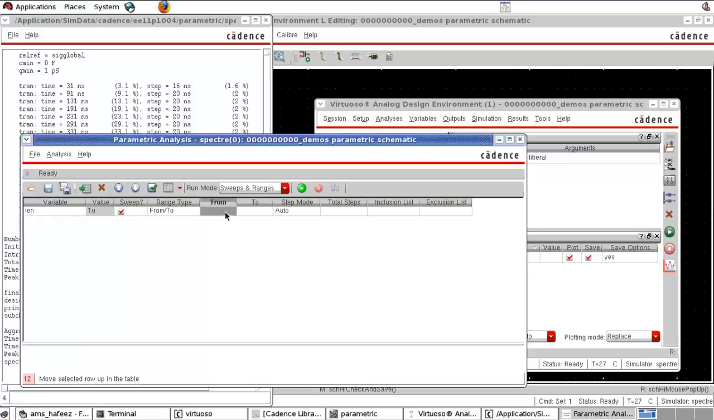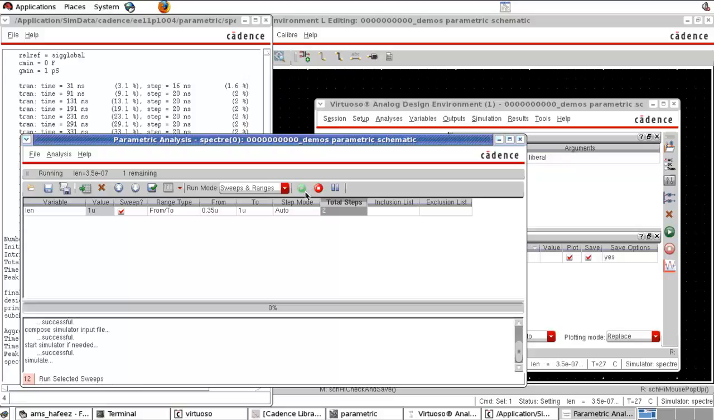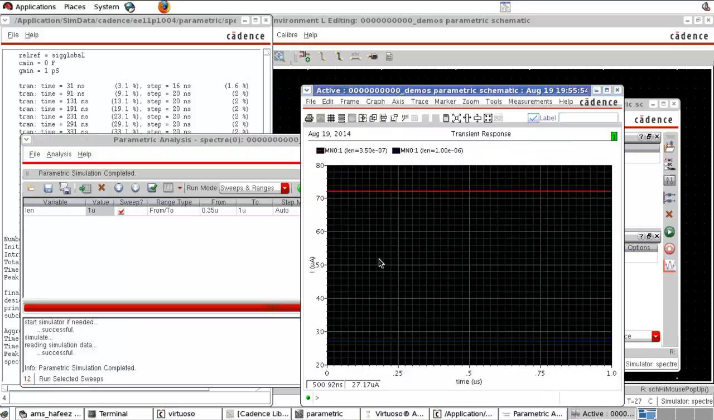So I want the length from 0.35 micro to 1 micro, and for the step mode I give auto again, but this time I need only 2 simulations. So let's run the simulation, and you can see for the 2 different lengths how much the current is.